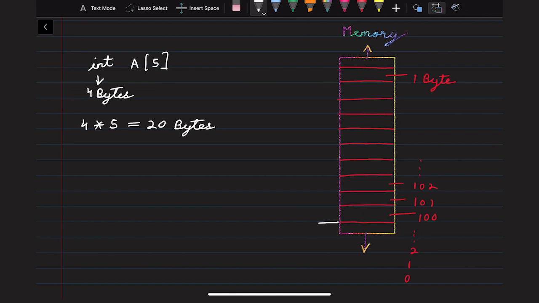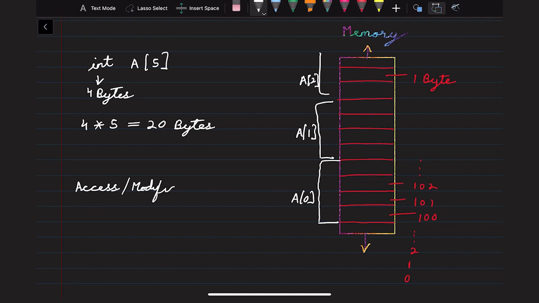So you can assume that these 4 bytes will be given to A of 0, and the computer will give continuous segments. So basically array of 1 will definitely have these 4 bytes, array of 2 will have the ones above this, and so on. Now since memory allocation is continuous, access and modification of the array element becomes very easy, and the access or modification of the array element takes order of 1 time. That is order of 1 time complexity.